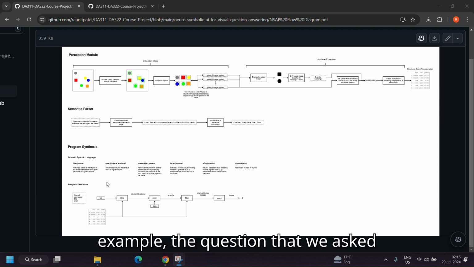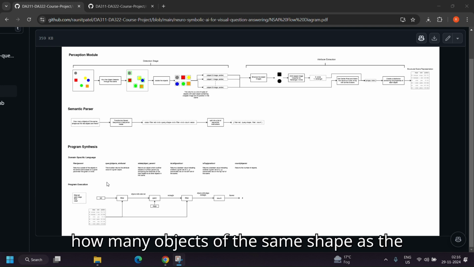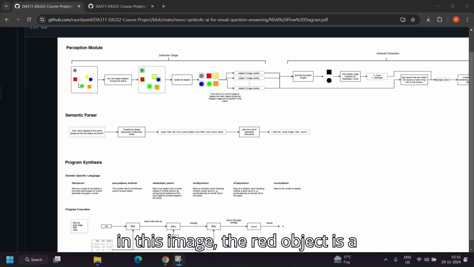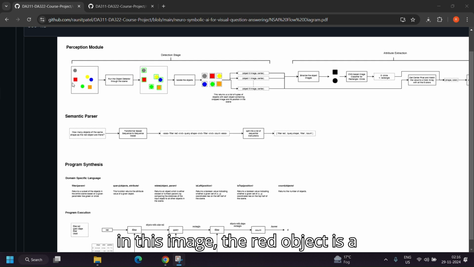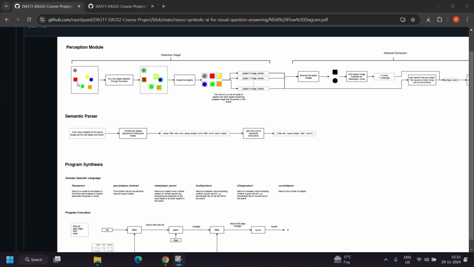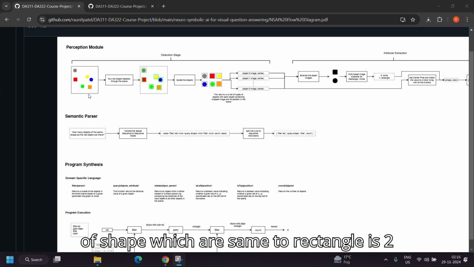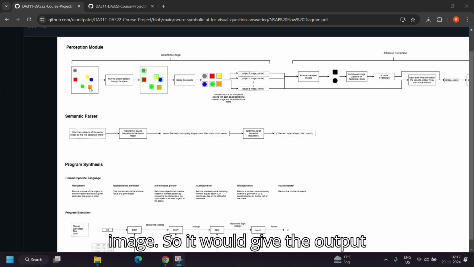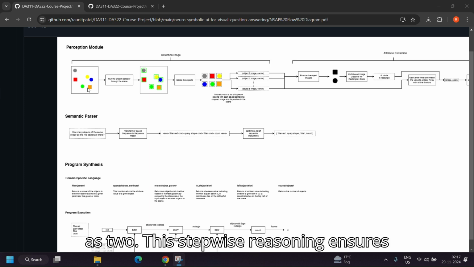For example, the question that we asked earlier was how many objects of the same shape as the red object are there. So as you can see in this image, the red object is a rectangle, and the number of shapes which are the same as the rectangle is 2, which is this one and this one in the image. So it would give the output as 2.